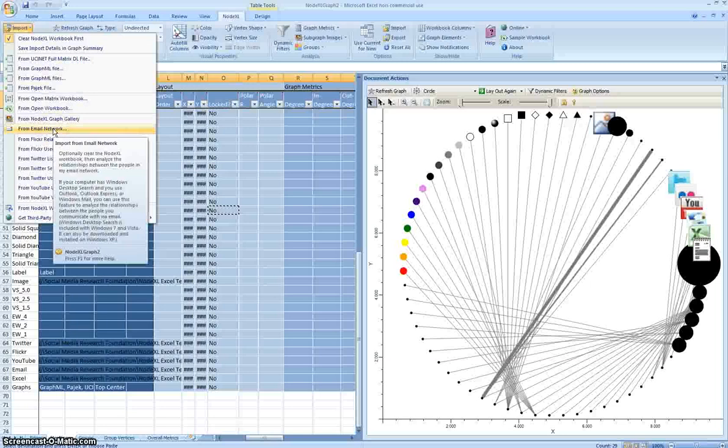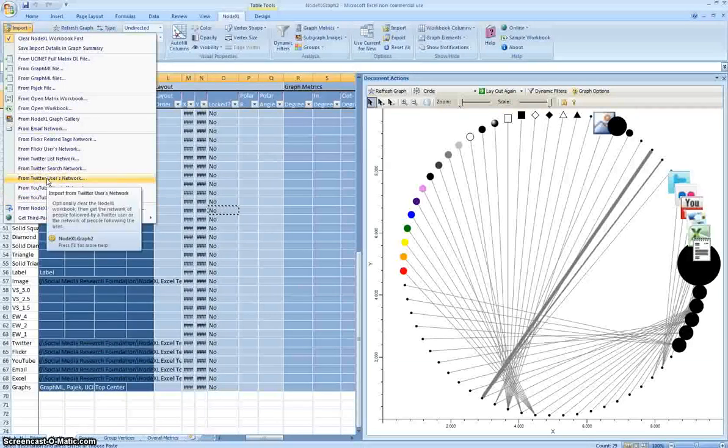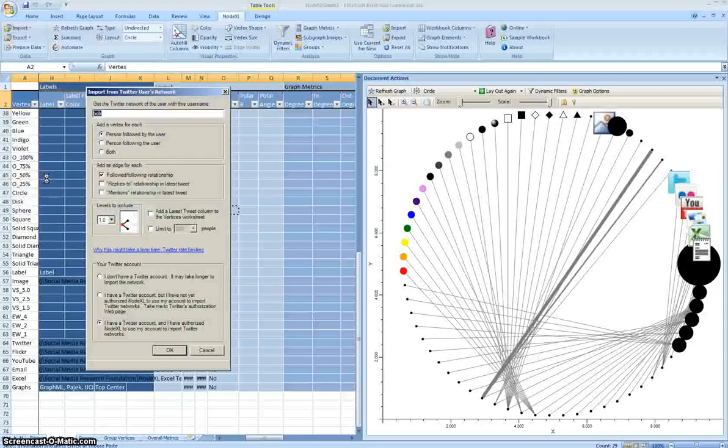We also can import data from email networks, from Flickr, from Twitter, and from YouTube. For now, we'll go ahead and import from a Twitter users network. Now, there are a lot of options here that we could explore. Many of these we'll leave as the defaults. For example, we'll add a vertex to our graph for each person that is followed by the user. So for each individual who Bob follows, that person will be included in our network.